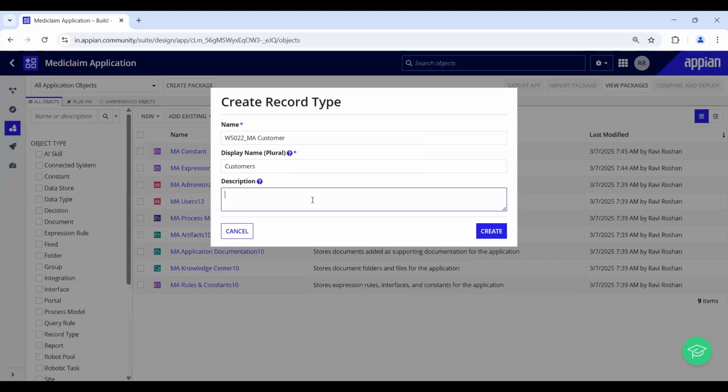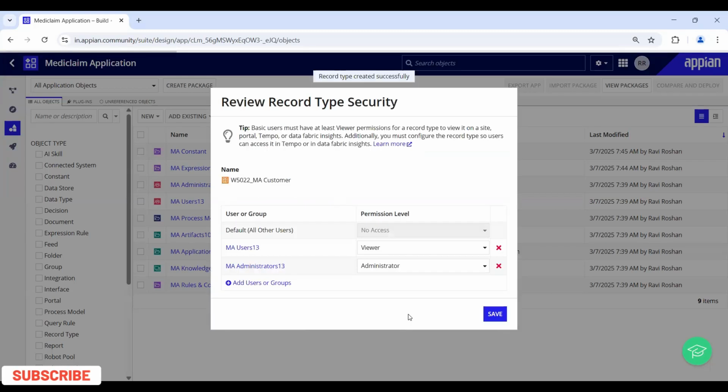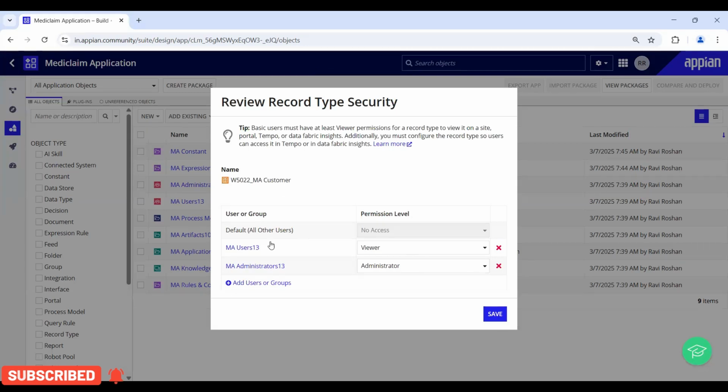The customers record for the Mediclaim process, Mediclaim application, right? So this is the name of the record that I am going to create. I hit the create button. So what we are going to create is a record. It has security, the same user as a viewer role and admin as an administrator role. It's the same.